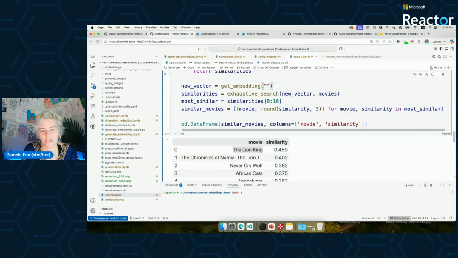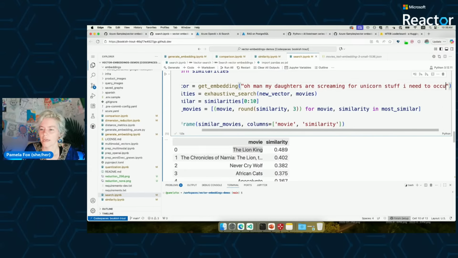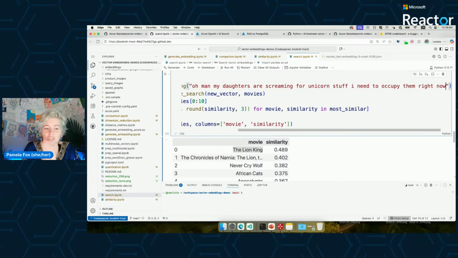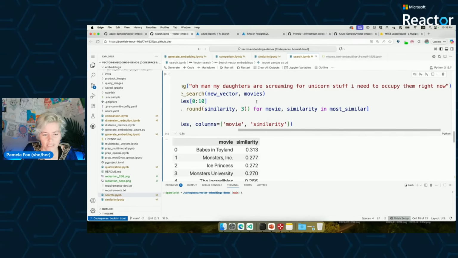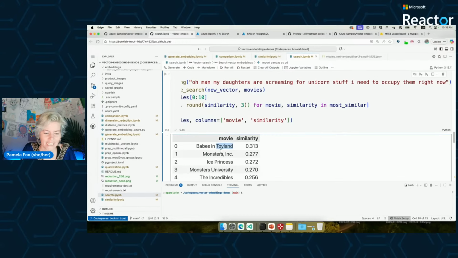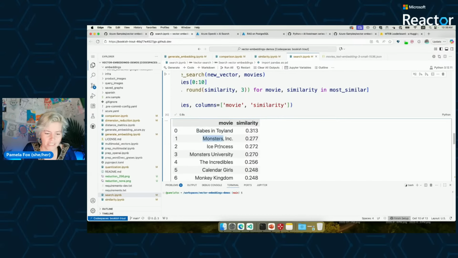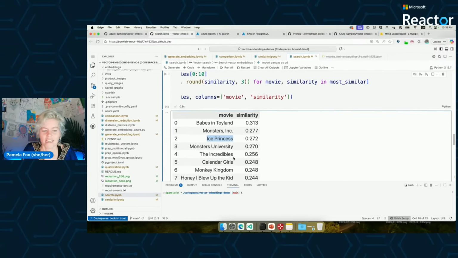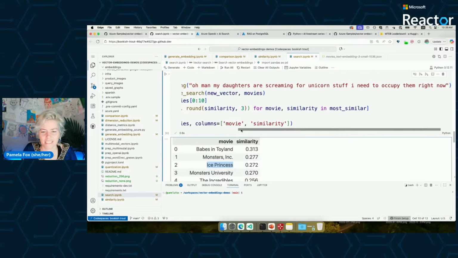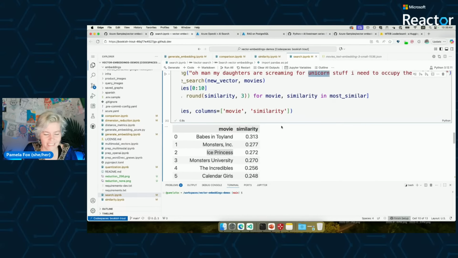Like, oh man, my daughters are screaming for unicorn stuff. I need to occupy them right now, right? This is just a stream of consciousness input from a user, but a vector embedding model can turn anything into a vector. And here we can see the result it suggested was Babes in Toyland. Actually, I haven't watched that one yet. And then Monsters, Inc., Ice Princess, right? So these were okay responses. I guess there's no unicorns actually in this data set.